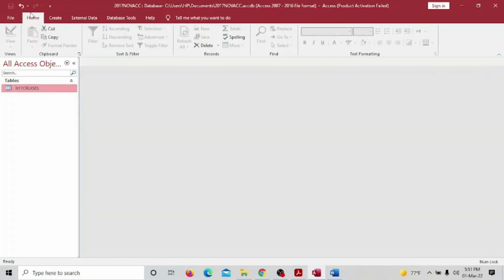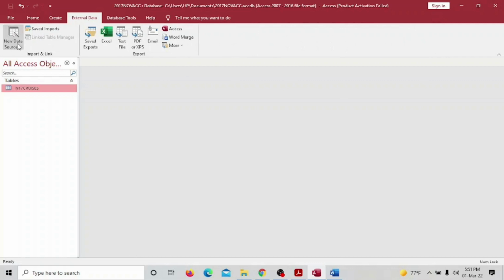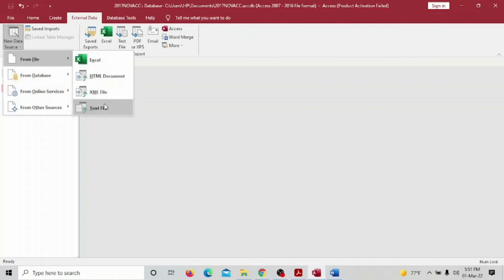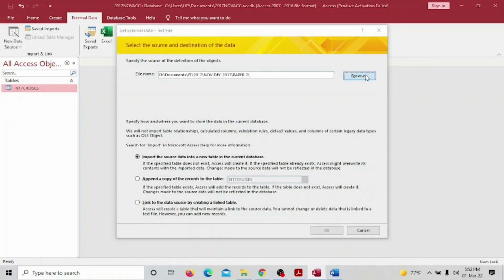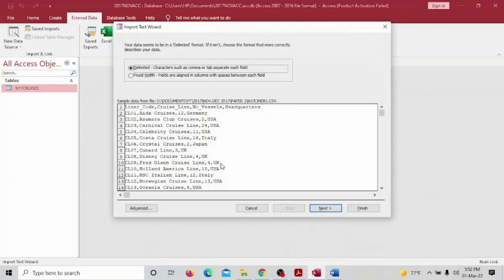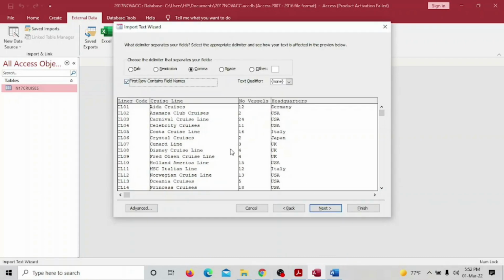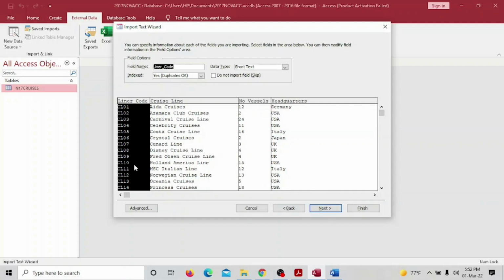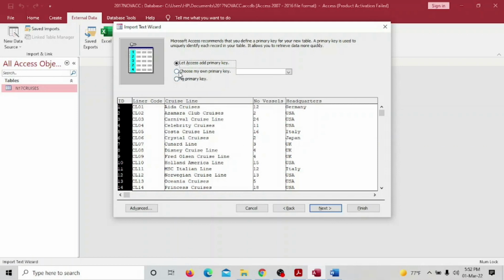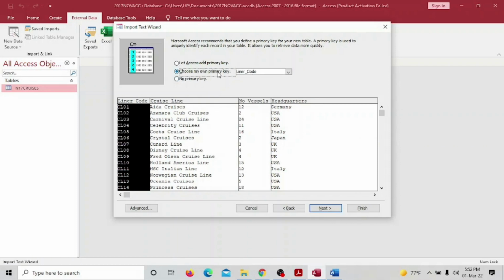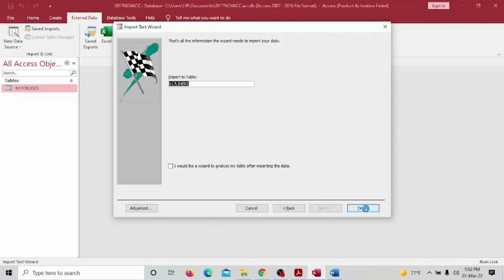Now I have to go for another file uploading. Insert new data source from file, text file, and browse liners. Fine. Yeah, it's little data. First row contains field names. Then we don't have any data type to set. Just let's move on. And primary key is there. Liner code is a primary key. Perfect. Now next, finish.